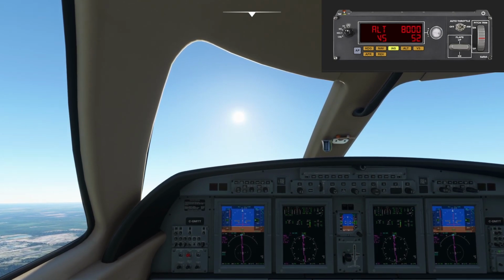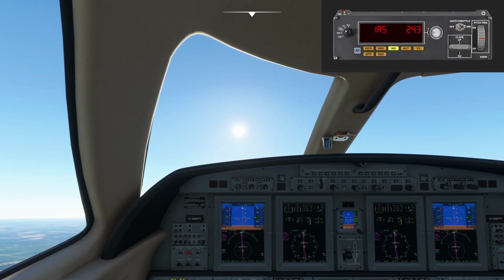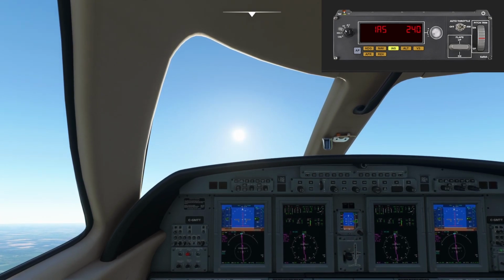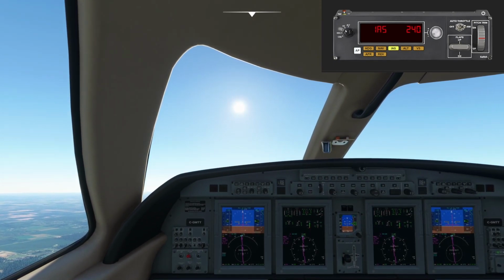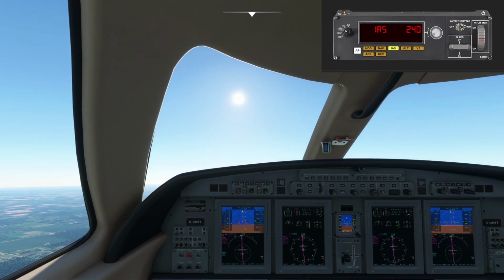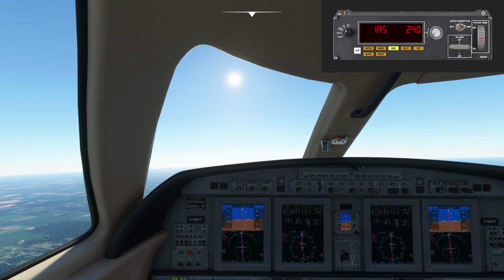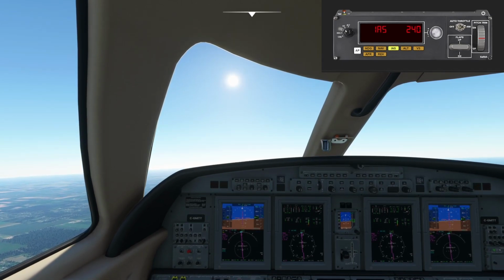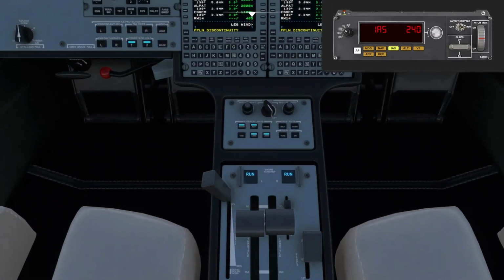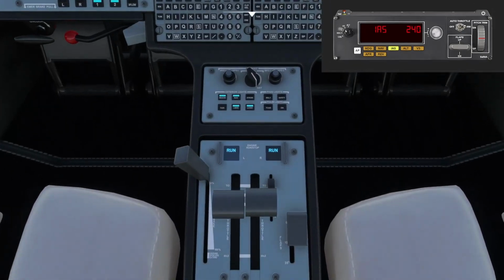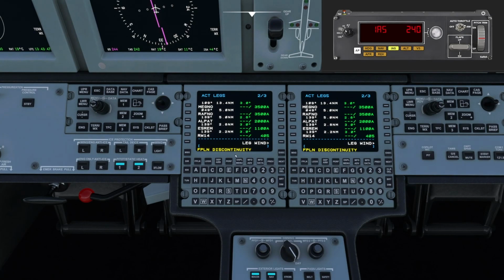And let's give ourselves a speed of 240. And let's go ahead and get our autopilot on. Yes, it climbs really fast. So we're going to bring the power back and let it do its thing while it speeds up to 250. There we go. Flight plan discontinuity.